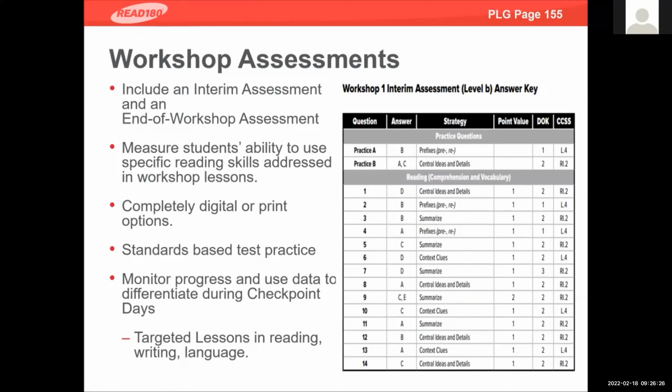And if we were to give this assessment and realize that a lot of our students are struggling with maybe summarizing or prefixes, central idea, detail, we can pause. Maybe at a checkpoint day, we can pause for a few days and pull some targeted lessons for some reteach based on that workshop assessment.